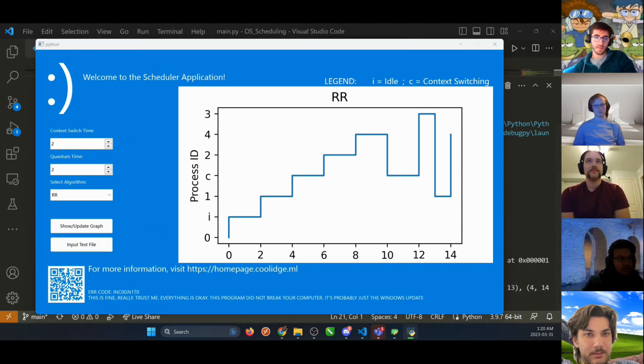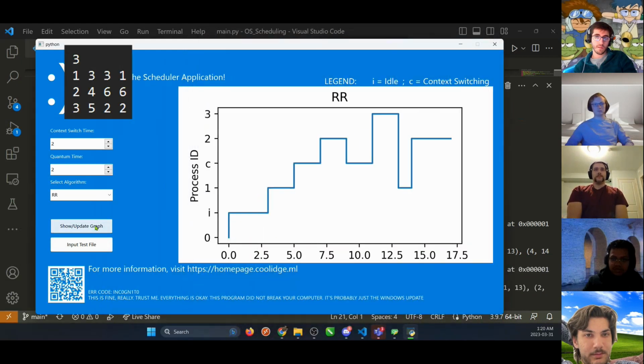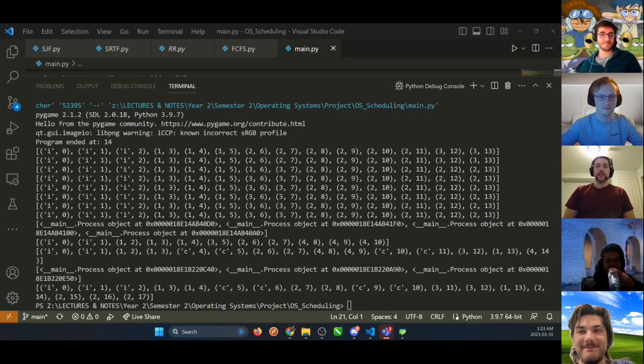We can change it to maybe another file and hit show and update graph. We can see our graph is updating to that. The C is where the process is context switching, as we can see on the graph right here on the x-axis, on the y-axis.